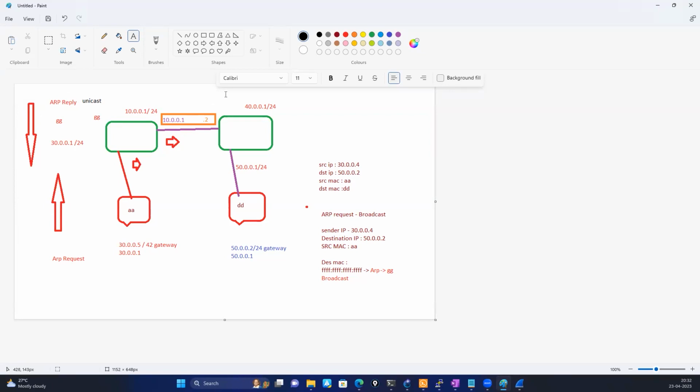So again, what happens? This router checks inside the routing table. And do I know about the 50 network? Because it says 50.0.0.2, and in the route table, we know there are two values, that is RIB, routing information base, and FIB, forwarding information base. So let me give you a little background about that.